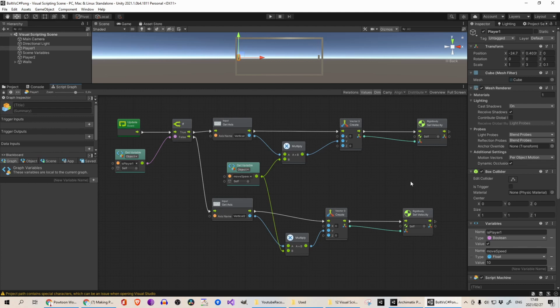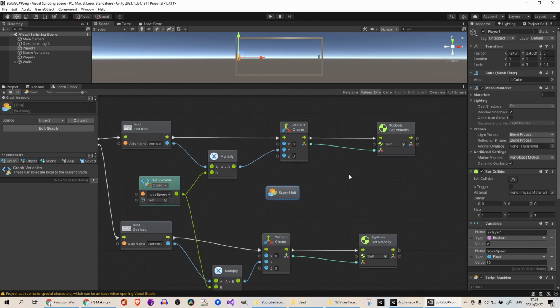Okay, so with your script open, I want you to right click and search for super unit. This is basically a visual scripting way of creating some reusable scripts. You can think about this as the same as maybe being a different class if you compare it to C#, or maybe even a method. Anyway, let's go into the super unit.